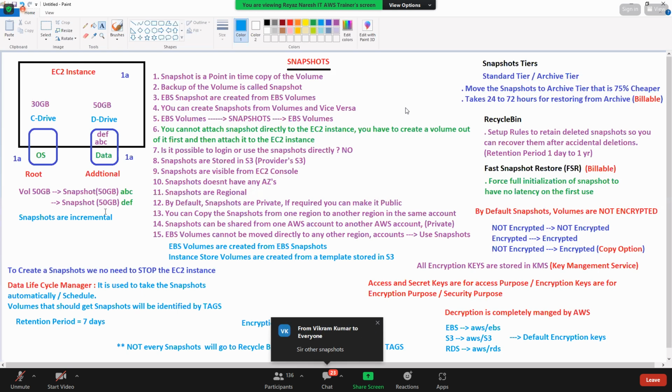Can the EBS volume be used during that time? Yes, you can use it, no problem. There is one more question left. If the volume size is 1 GB and I take a snapshot, is it the same size or reduced? Same size.